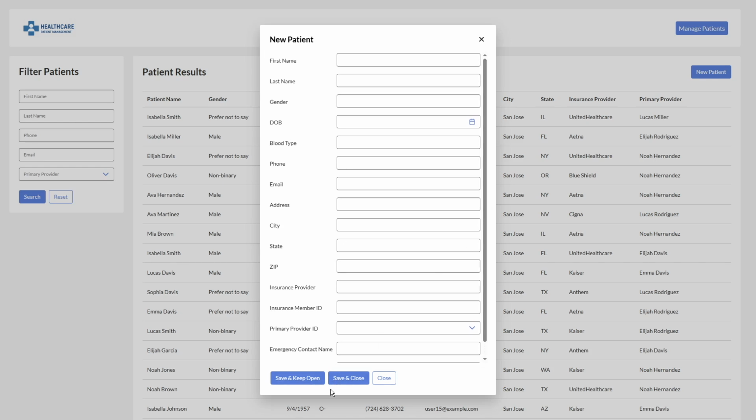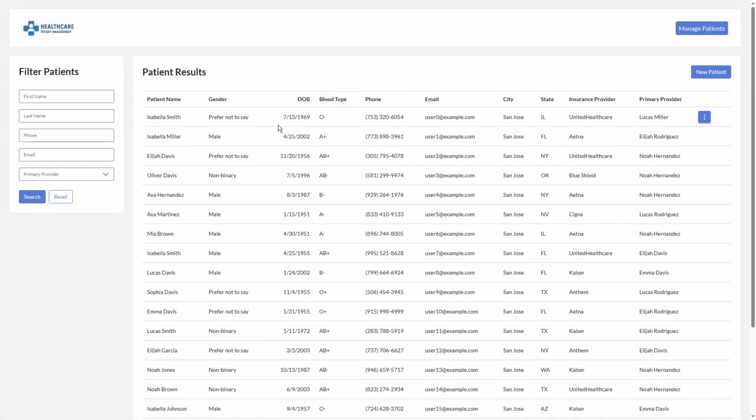And we've created 2 additional buttons here. One that submits the form and keeps the overlay window open. And the second one submits the form, closes the overlay window, and then we're able to see that submission listed here in the results page.